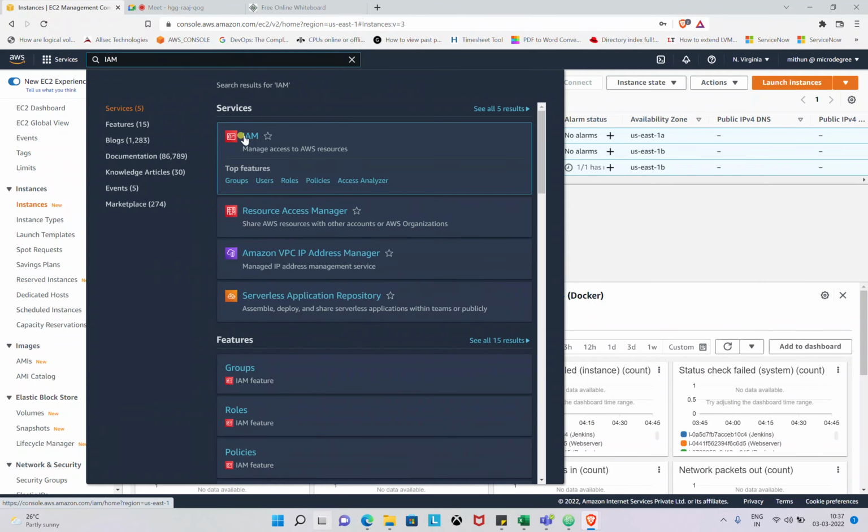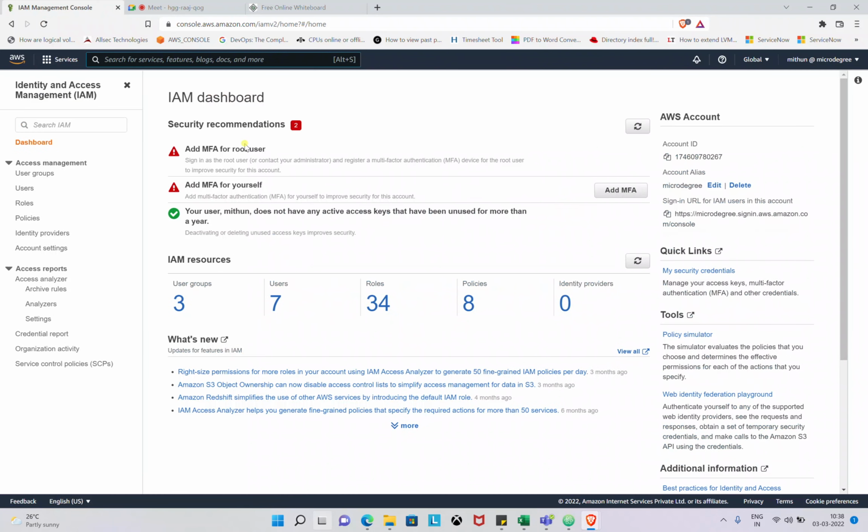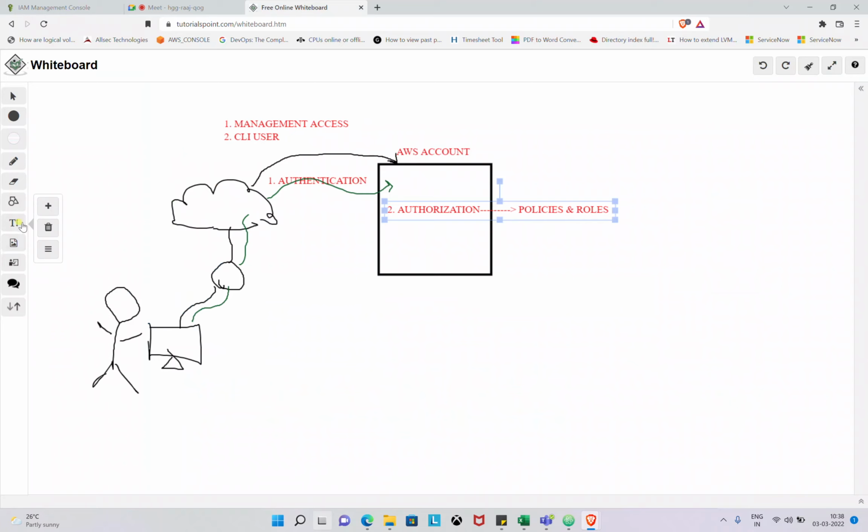Now if you log into IAM, you will find this. Just search for IAM in the services search bar. Please remember IAM is global. What do you mean by global? It means it is not region specific.